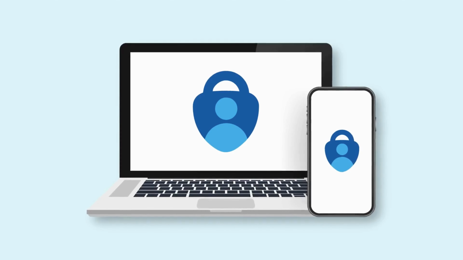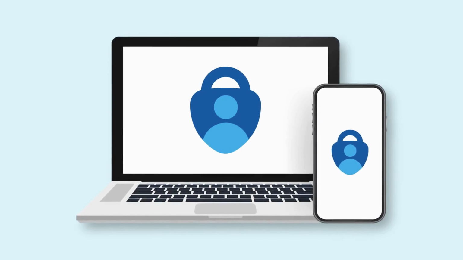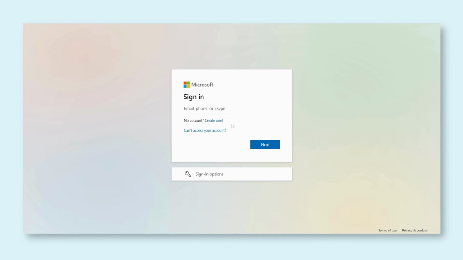By adding multi-factor authentication to your account on top of your regular password, you're adding an extra layer of security so that if a bad actor somehow obtains your password, they still cannot immediately just log in. In short, multi-factor authentication, or MFA, is an extra check to make sure that the person who's trying to log into your account is really you.